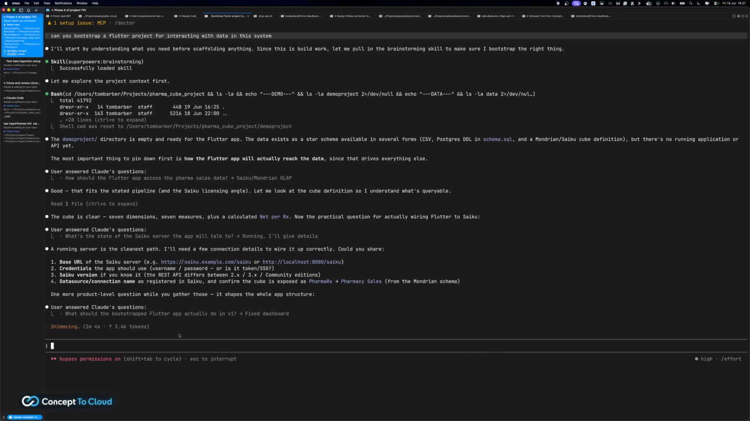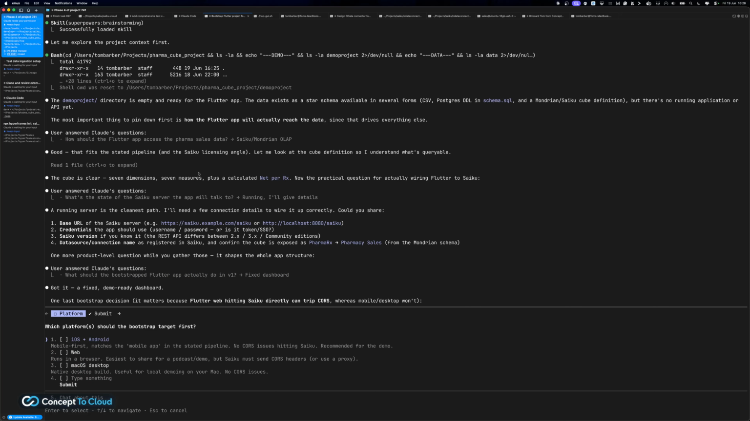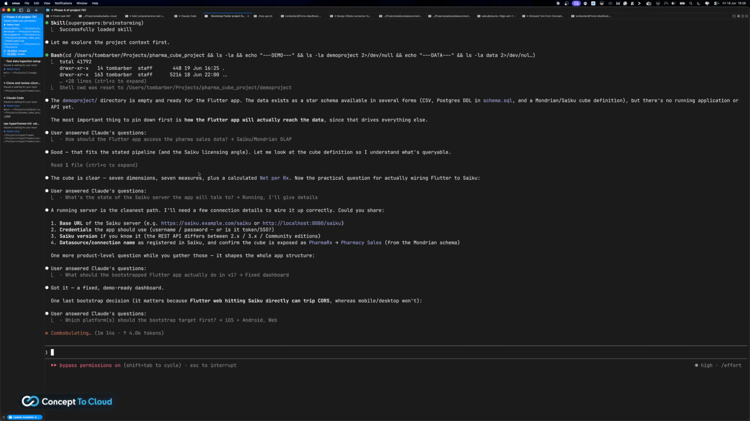We're going to ask him for a fixed dashboard. I have no idea what Claude will do at this point, but we're going to ask him to create a Flutter app that will allow us to see this. I want to be able to build it for iOS and Android, which might make me sad in a minute. And I definitely want to build the web one because that's what I can show you on the screen without running Xcode and a whole bunch of emulation stuff, which might work. I don't know. Submit the answers, and off he goes.